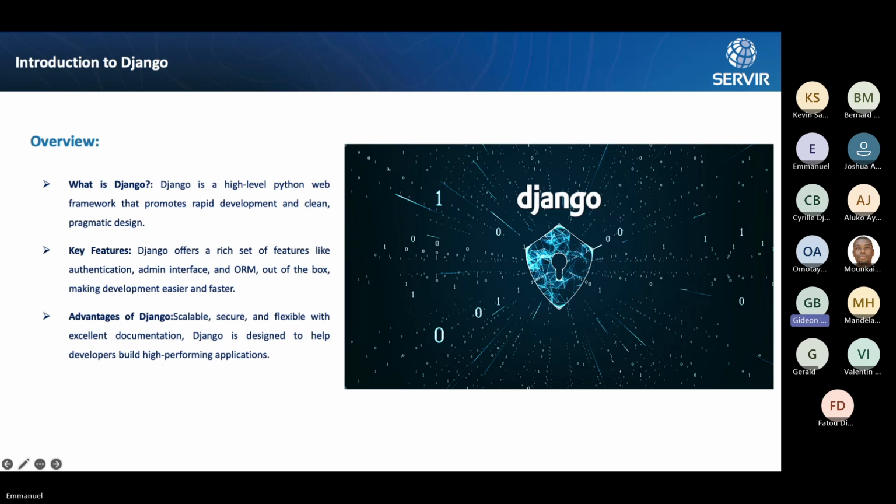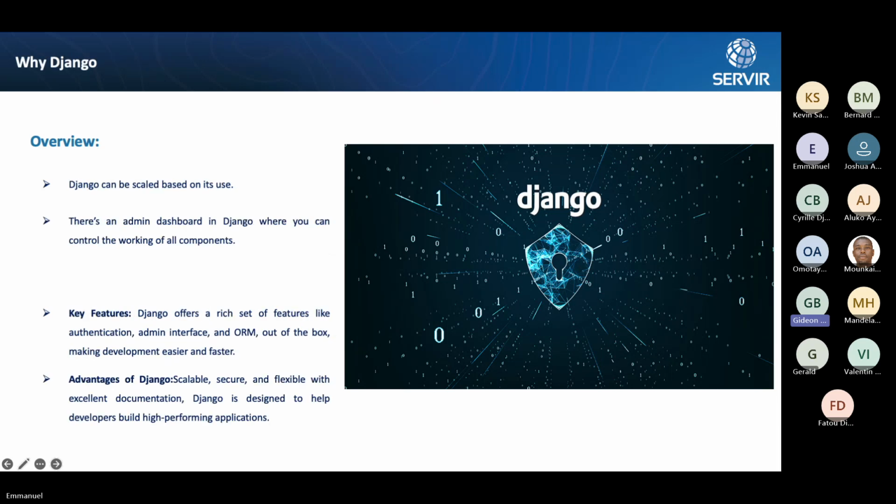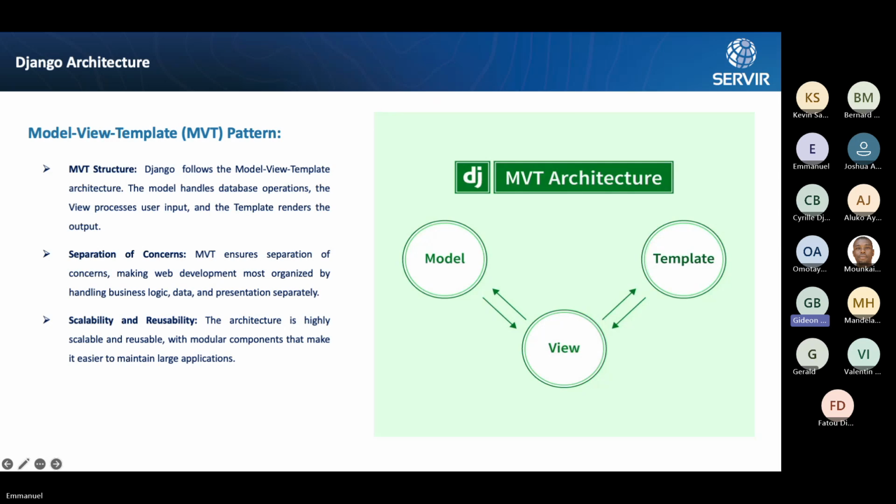Also, it comes with an admin interface. With most frameworks, you would have to start from scratch, but with Django, it comes with an admin interface, making it easy for you to use. Okay, so we'll go to the MVT pattern of Django.